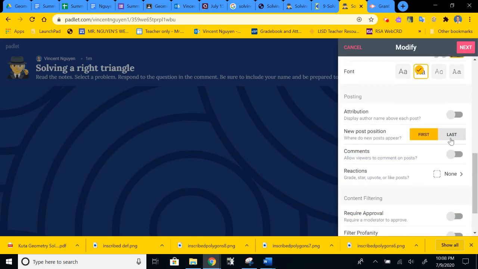Here, I choose the position of your post. I choose to put the last one last. But you just play with it. You have to allow comments so that the kids can actually type into the comment or show their work or respond to the question.